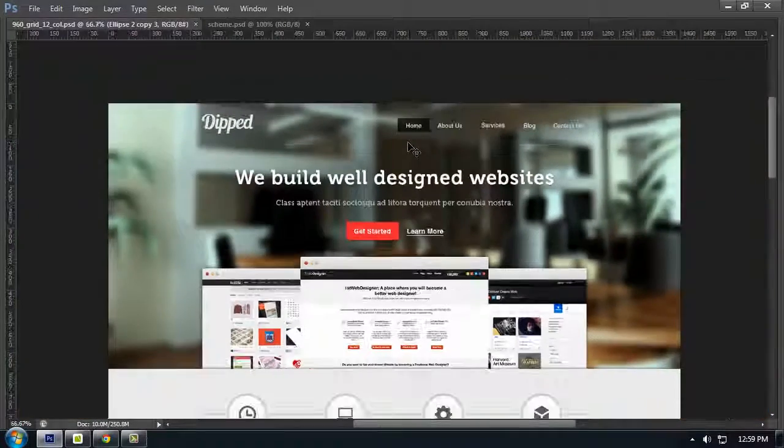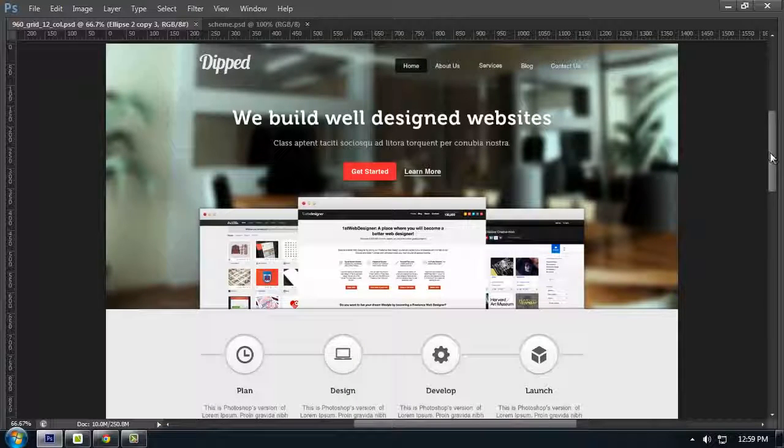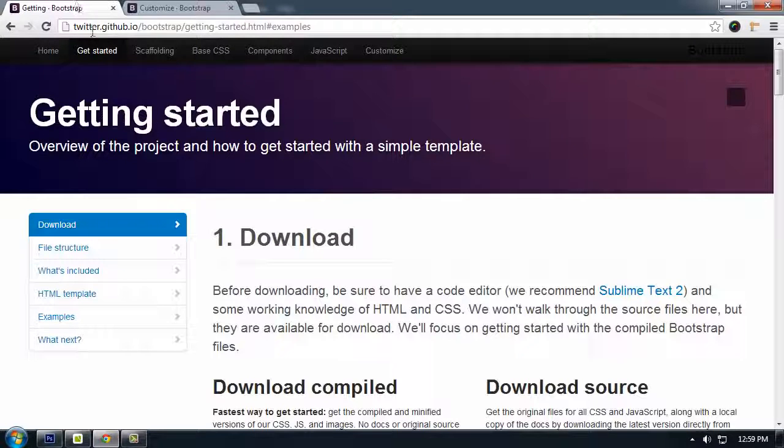So in this tutorial, based on our design from the previous tutorials, we are going to convert this one. But we will not be doing it from scratch. We will be using a framework called Twitter Bootstrap, or Bootstrap.